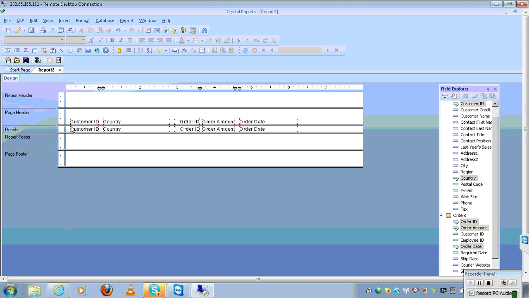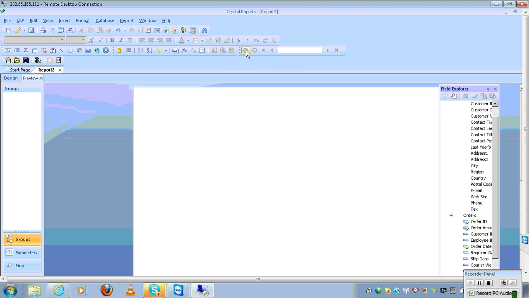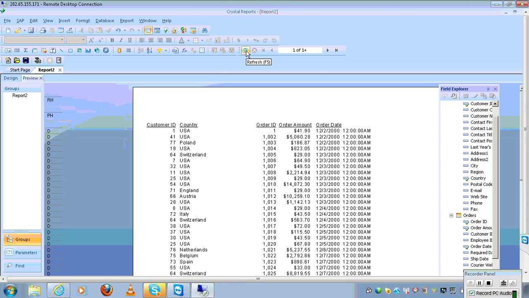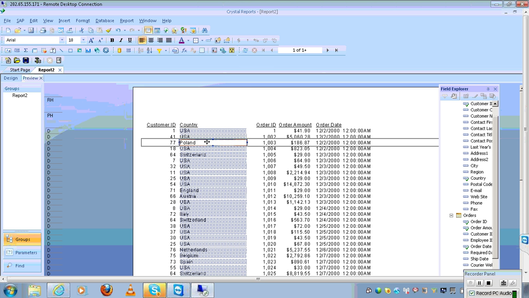Automatically page header will appear. How can I generate a report here? Anybody? Yes, F5 button or refresh. Anyone you can use. Then the report will be refreshed. First I want to see the data country wise. Okay. Then what will you do?